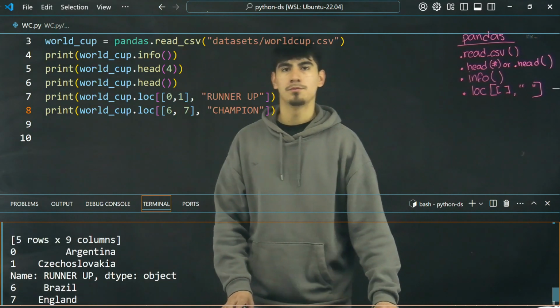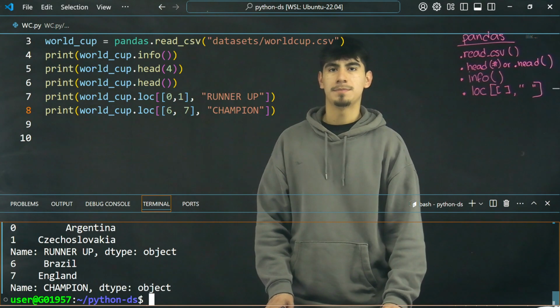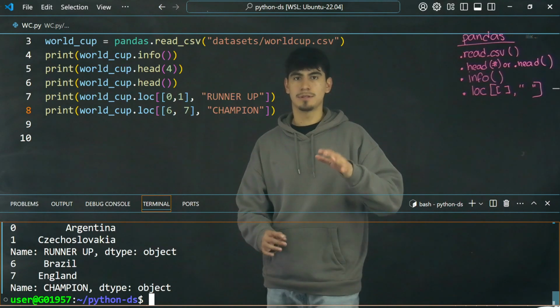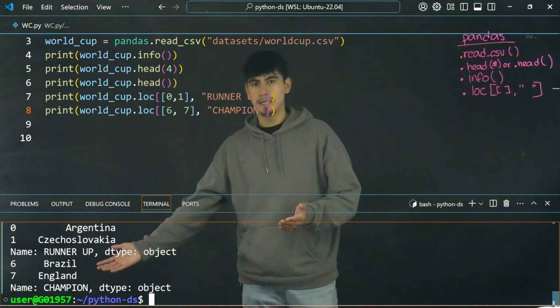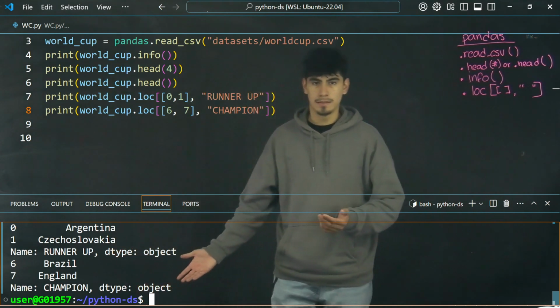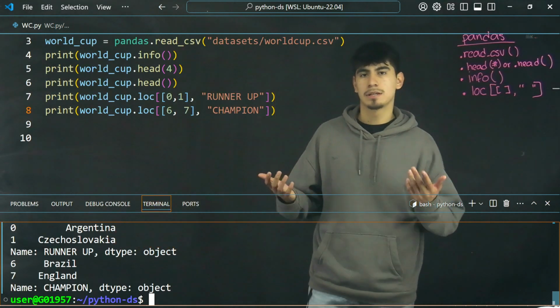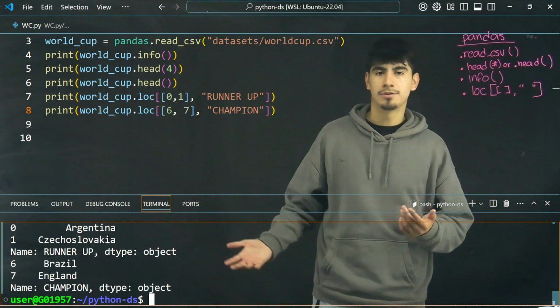Okay, so first, we had our runner-up. We had the information before. And now we saw the champions for the 6th and 7th World Cup, or 8th and 9th, since you start at 0 in this case. So again, it gives you the information you want, the column name, the object, and specifically what you were looking for. In this case, I was looking for the champions, or who won the World Cup, and as you can see, it was Brazil and England.